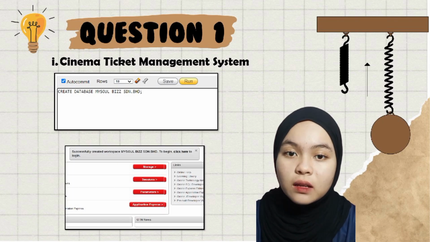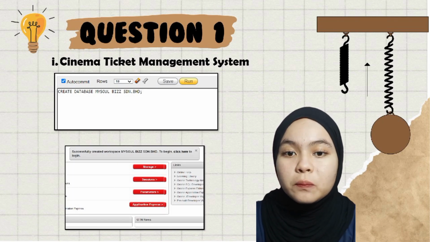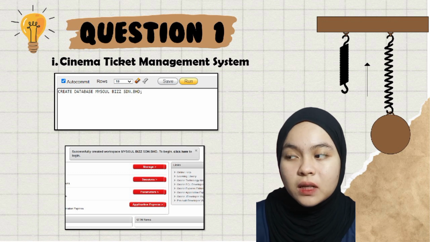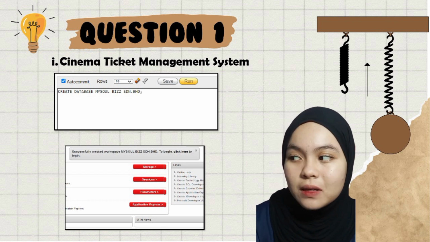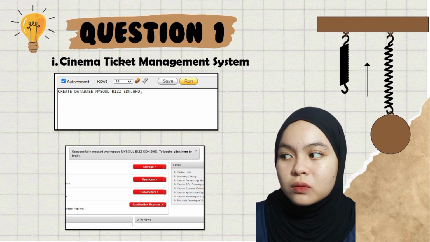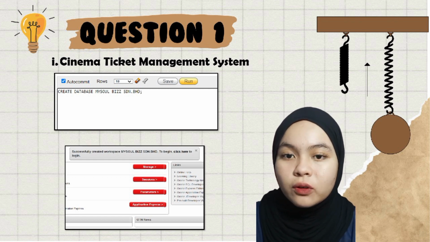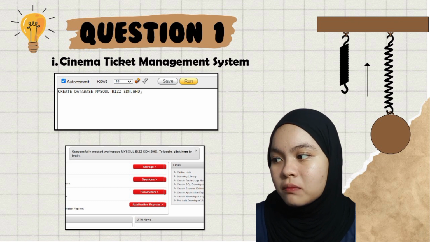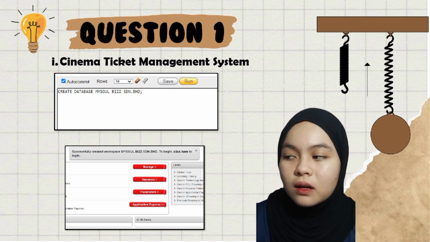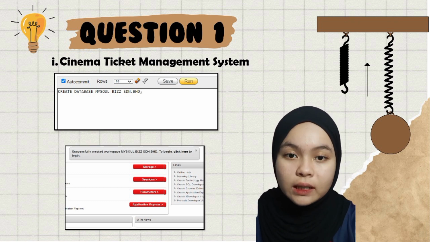Okay, I will present for question 1. We choose the cinematic ticket management system. For the first step, we create the database, and then MySQL displays a successful workspace. Then click here to log in to the database.